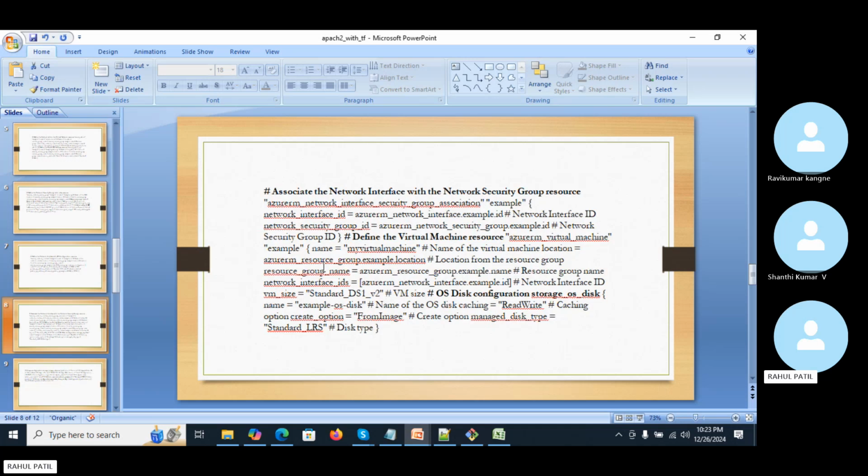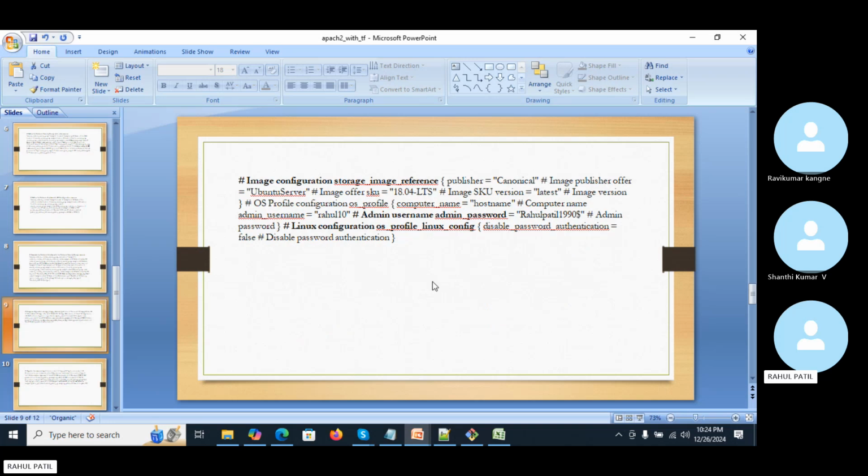After that we define the virtual machine resources. We provide the virtual machine name, resource location, region, and we provide the username and password. We also add the OS disk configuration. Here we define which type of OS disk, and what read and write operations can be performed on that disk. All these things are included in our Terraform script.